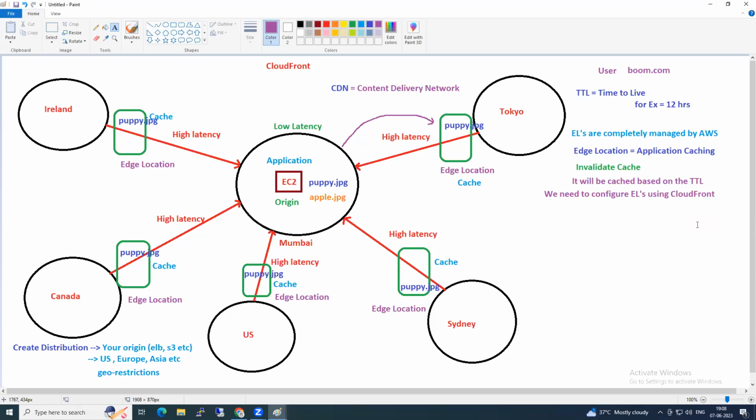And you also need to give the TTL value while creating the distribution. What is the TTL value? Time to live. Time to live means how long your application should be cached in the edge locations. All this information you need to give while creating the distribution.